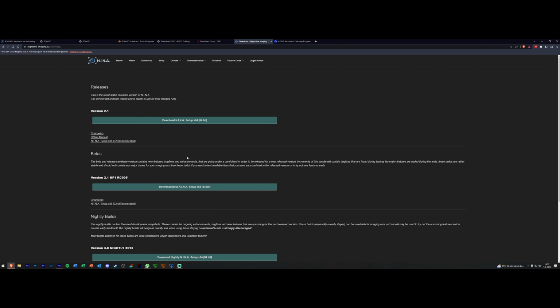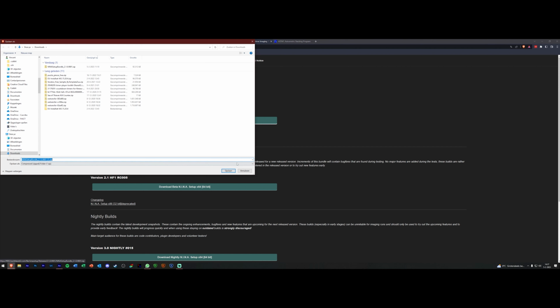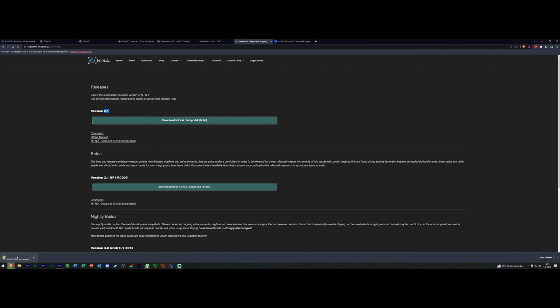Since I don't have many clear nights here, and I know that when there is a clear night, I just want everything to work. So for me, I always use the most recent but stable version of NINA. In this case, version 2.1. I hit the download and save. That's a slightly larger package than the previous software we downloaded, which we can also open again.